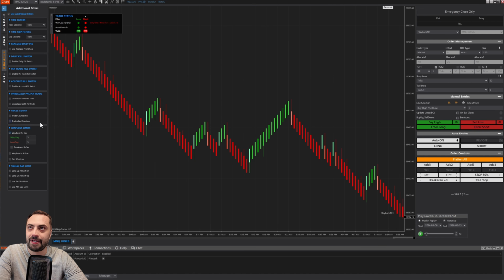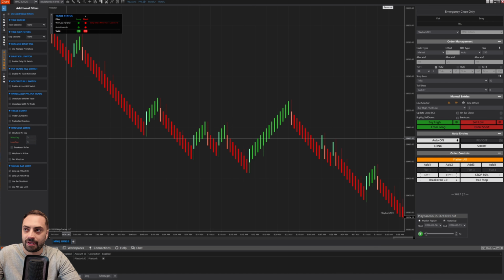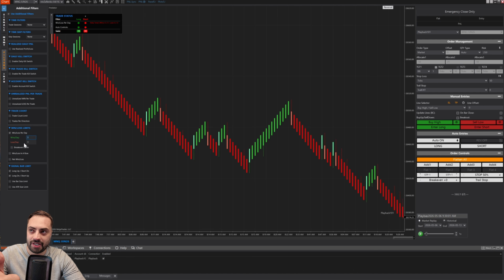I'm going to click on that, and this one is very straightforward. This is just how many wins you can have in a day and how many losses you can have in a day. Here, if we set it, let's say 3 and 3, this means we can only win 3 times before it stops trading, or we can only lose 3 times before it stops trading.